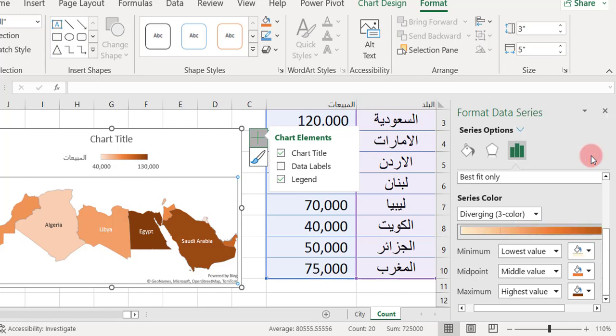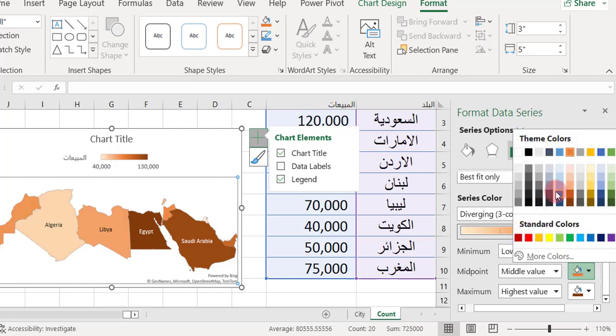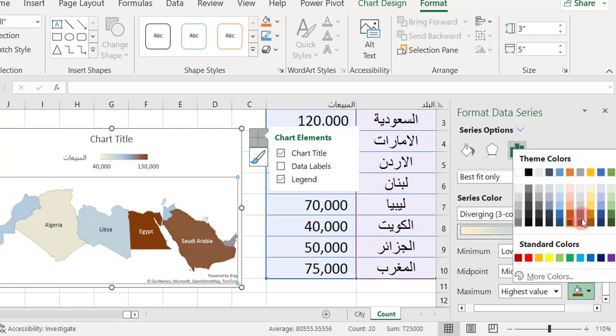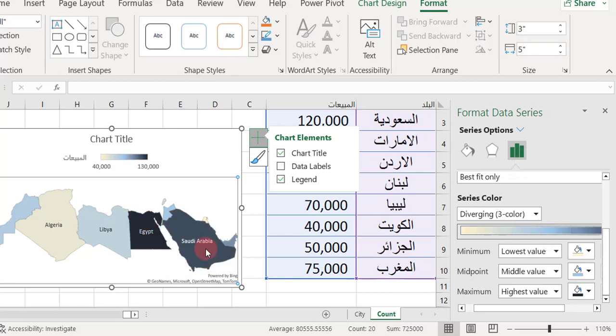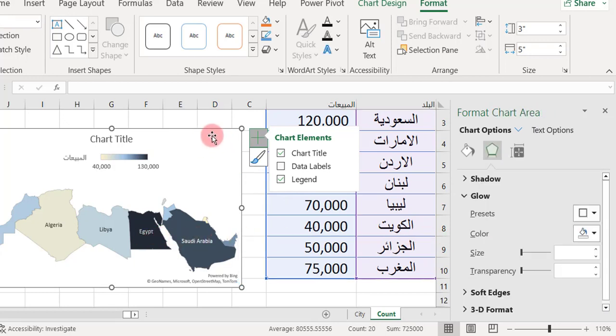From here, you can change the color for the middle value. And from here, to change the color for the highest data value. Gradual colors for the data will be displayed on the map based on your selection. Click on the map to see formatting options.